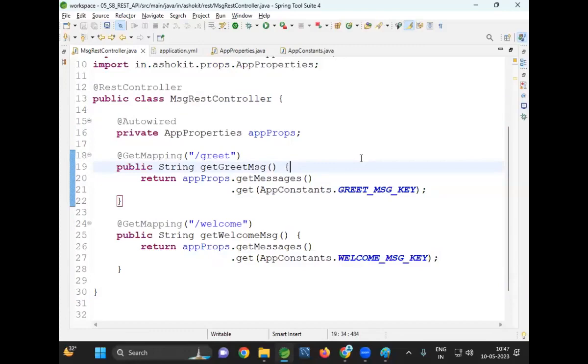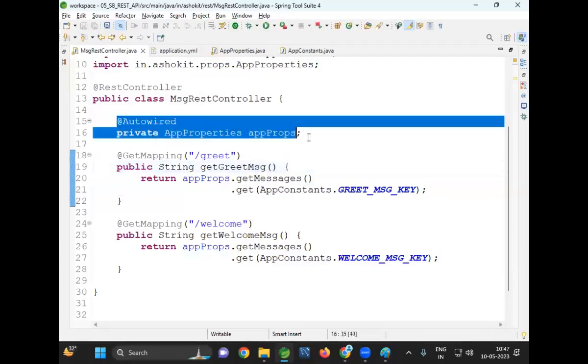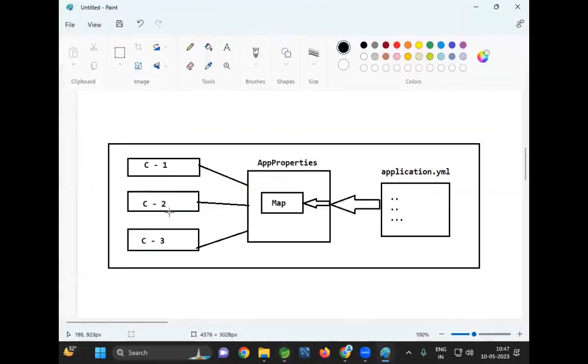Now, in the project, suppose there are 100 REST controllers available. I want messages. Do I need to declare the variables, or do I need to inject only the properties class? Controller 1, controller 2, controller 3. Wherever you need the messages, you just need to inject your properties class.